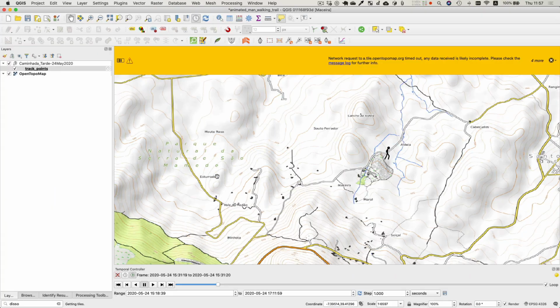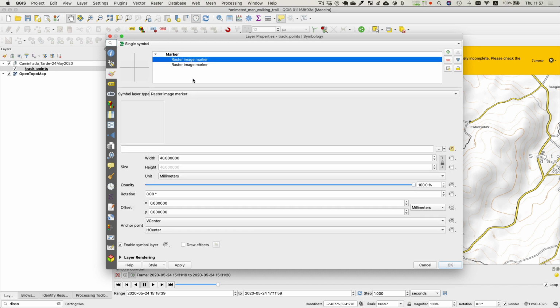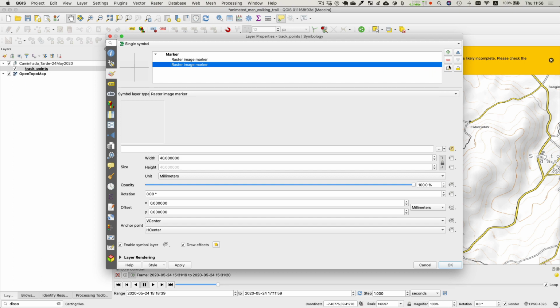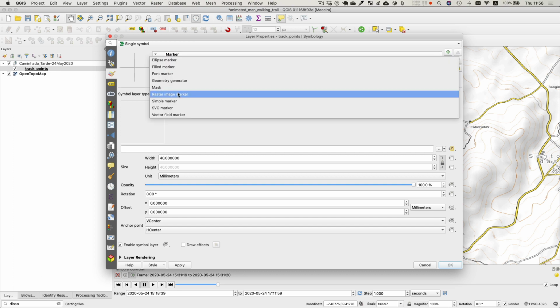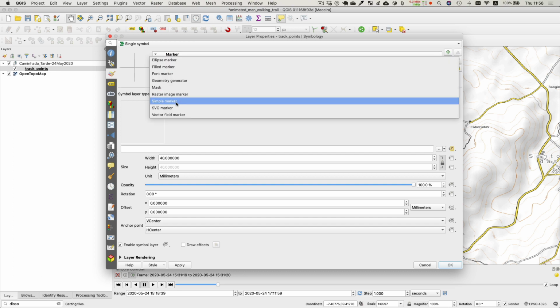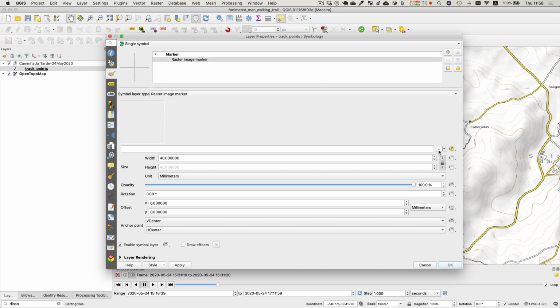All right, then we can jump over to QGIS. I'm using a GPX track. You could use any time-based data, but it probably makes more sense with something that's following a trail or something like that. I'll just remove this for now. What I'm going to do is use a marker and set it to raster image marker. If you had a series of SVG images, the process would be the same, but in this case we're going to be using rasters.